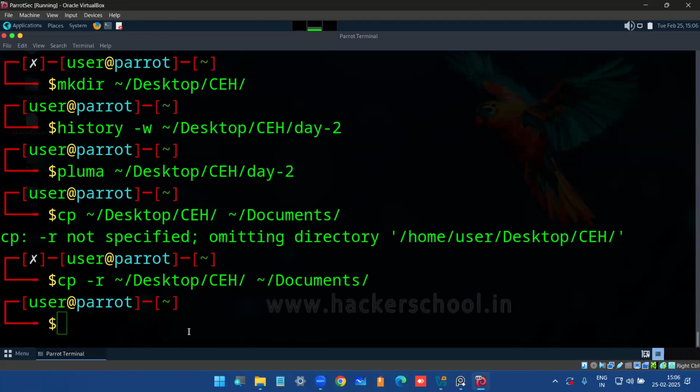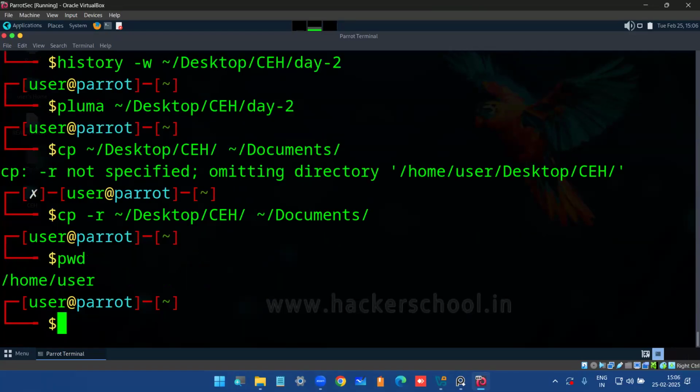Done. So now, all this time we are just operating inside of the tilde location. But tilde also represents a specific path, right? And we call it the home location of the current logged in user. But what is the home location? /home/user.